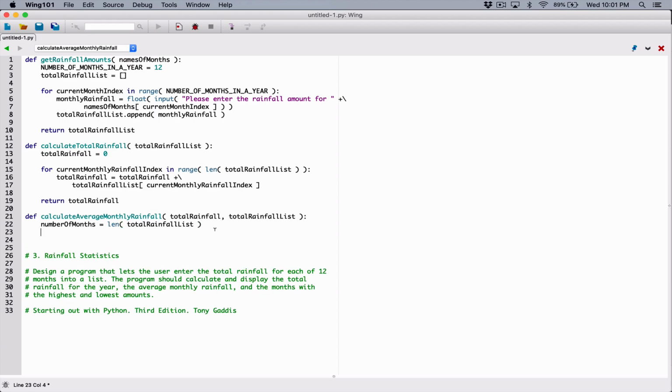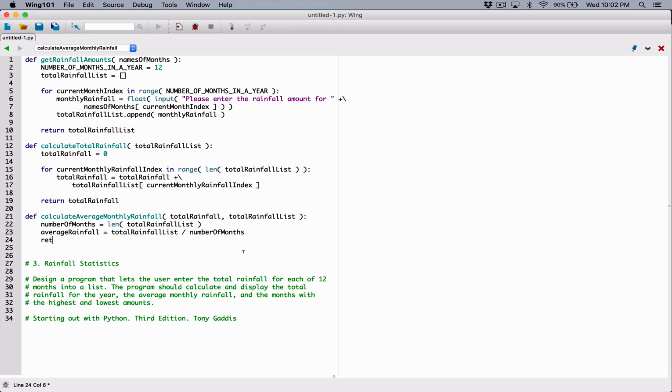And when I have the number of months, I can go ahead and calculate our average. So our average rainfall is going to be equal to our total rainfall, which we're going to have passed to this function, divided by the number of months, which we've calculated here. And then that will be our average rainfall. Once we are done, we return our average rainfall.